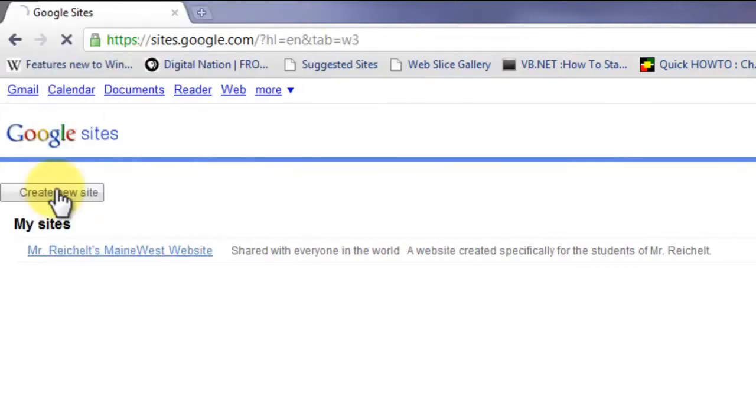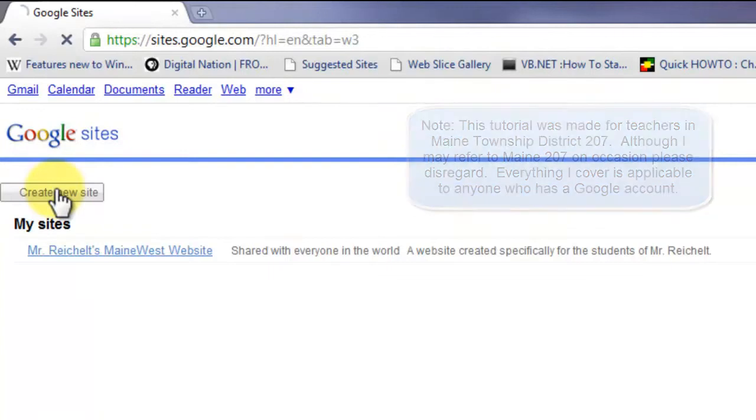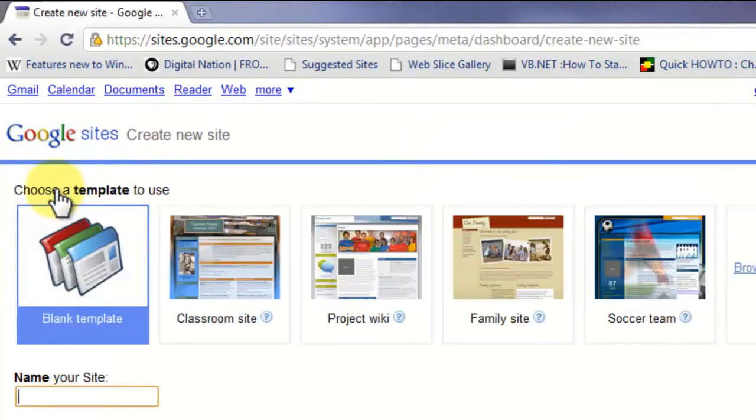So the first thing that I'm doing is I'm going to create a new site. I clicked on More and then I went to Sites. I signed in as my regular Gmail account, but you could sign in as your main 207 account, and all the features, all the same things will be there. So I'm going to click on create a new site right here.